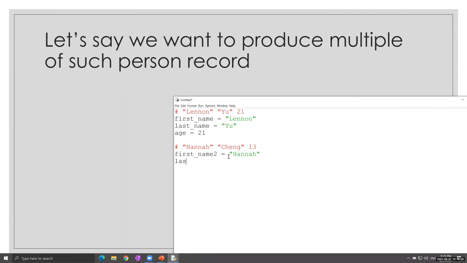And similarly for the last name. Similarly for the age. So yeah. And let's do that for Leo as well. So Leo, what's your last name? Hello?